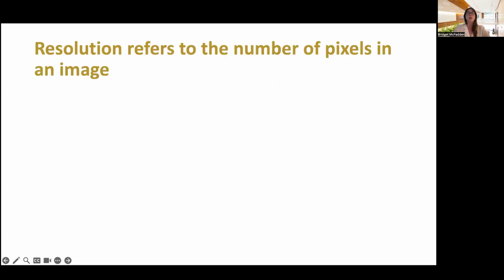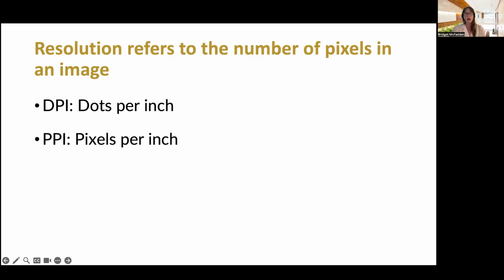Resolution refers to the number of pixels in an image. It's commonly expressed as DPI, dots per inch, which is going back to actual printing on a page when they're talking about how many dots of ink are being printed per inch on a piece of paper. Or in digital formats, it's referred to as PPI, which is pixels per inch, and that's talking about pixels of color being displayed on your screen.